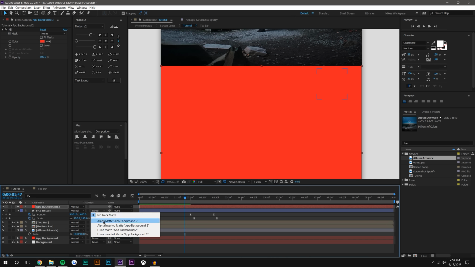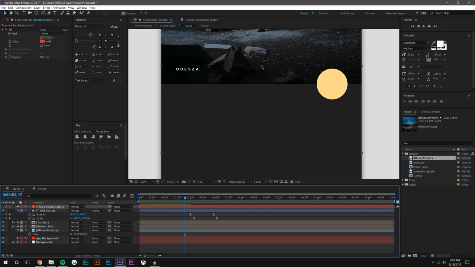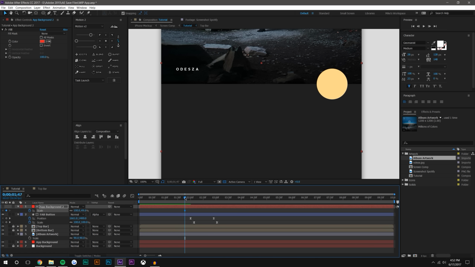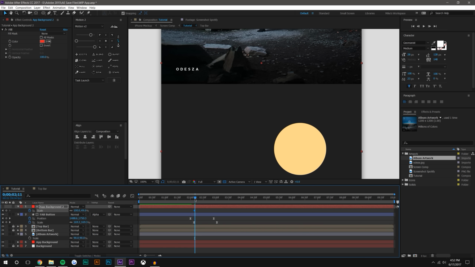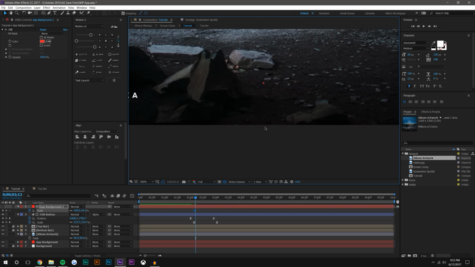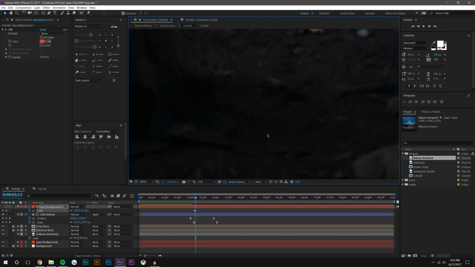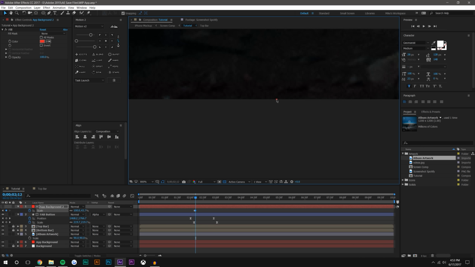Make sure the track matte style is alpha matte. Basically what that does is wherever this red shape is, I'll be able to see the FAB button. Wherever the shape is not, I won't be able to see the FAB button. So at this point, I need the scale to be there. So I'm just going to set a keyframe right here. Why don't we just move that keyframe over? At this point, I'm going to need this scale to be just at the artwork.